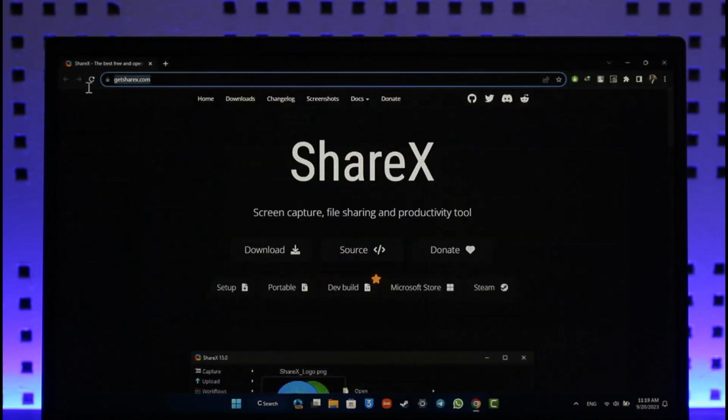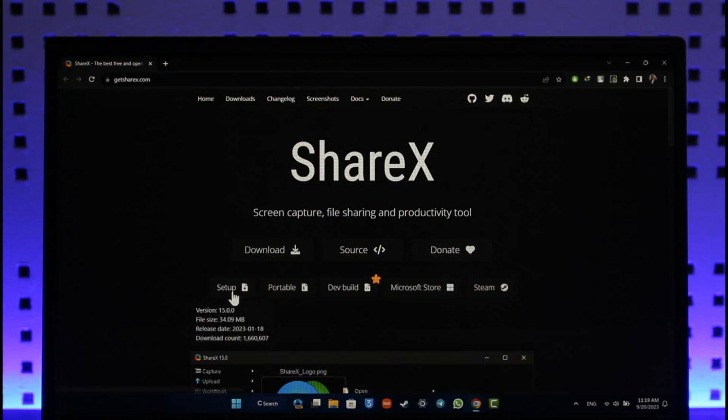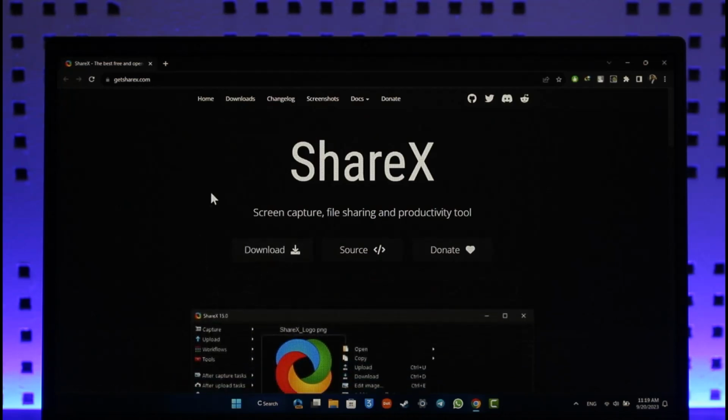Go to the link I'll make sure to drop in the description, which is getsharex.com. Make sure to download the ShareX application and install it. Click the download option here, and then make sure to select setup and then install it. Once you do this, ShareX will always run in the background.